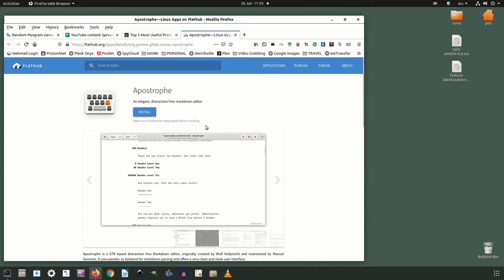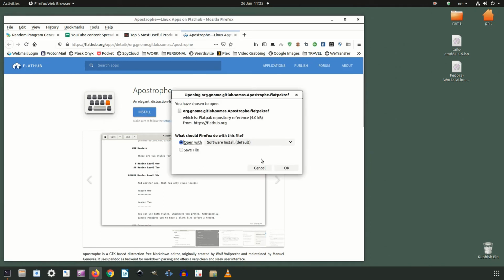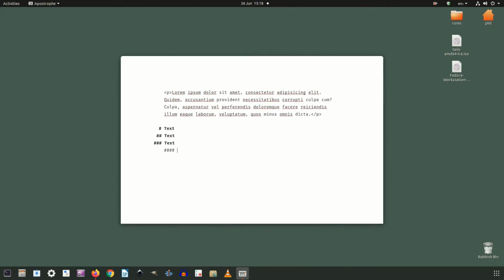Apostrophe, an elegant, distraction-free Markdown editor. Markdown is one of those tools that many in the open source community know how to use and many want to know how to use. One of the greatest ways to learn Markdown is through the open source note-taking app Joplin. They teach most of the basics, including headings, basic formatting of lists, line breaks, and link and image embeds.